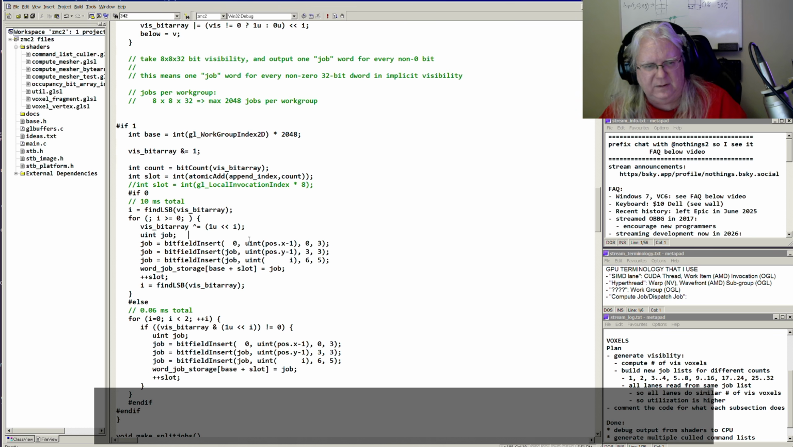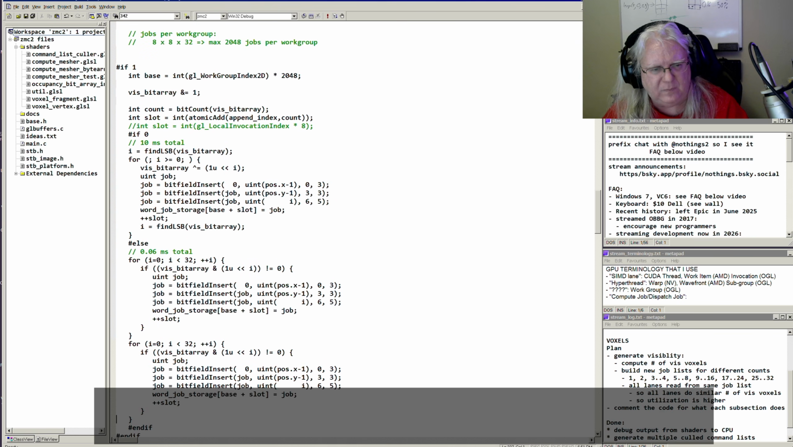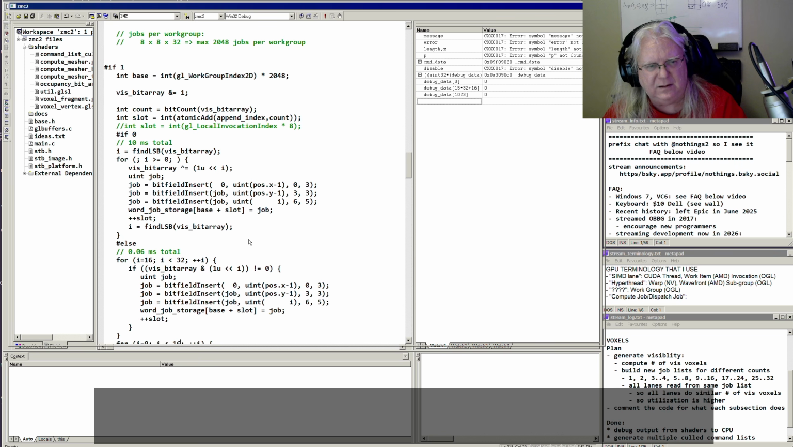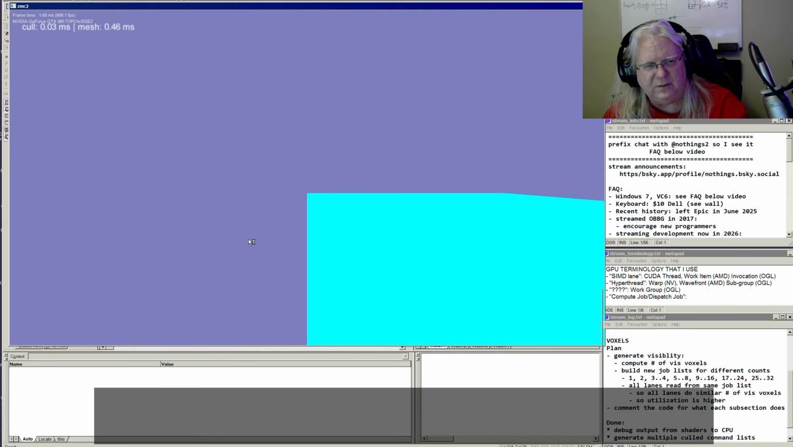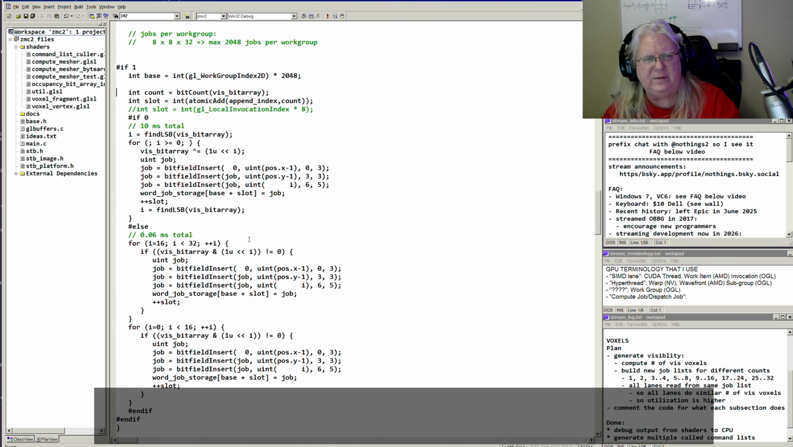Okay. Let's split it into 2 loops. And go, the first loop goes 16 to 32, and the second loop goes 0 to 16. And it has to actually enforce that. Maybe it's unrolling these. Maybe it's unrolling the loop and it's super inefficient to do it.